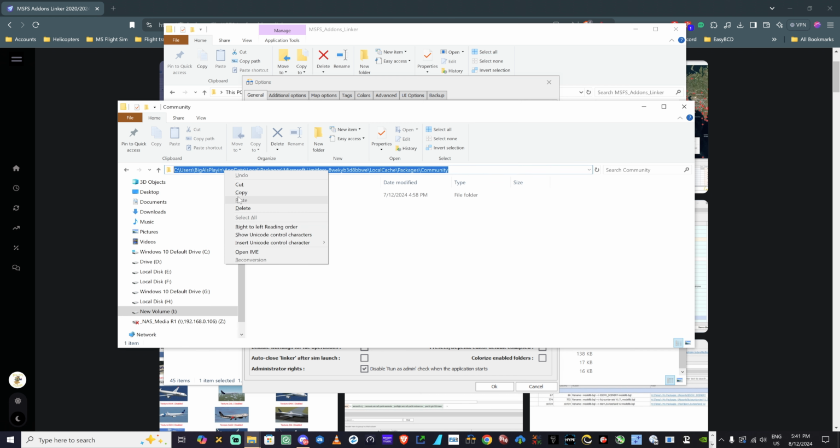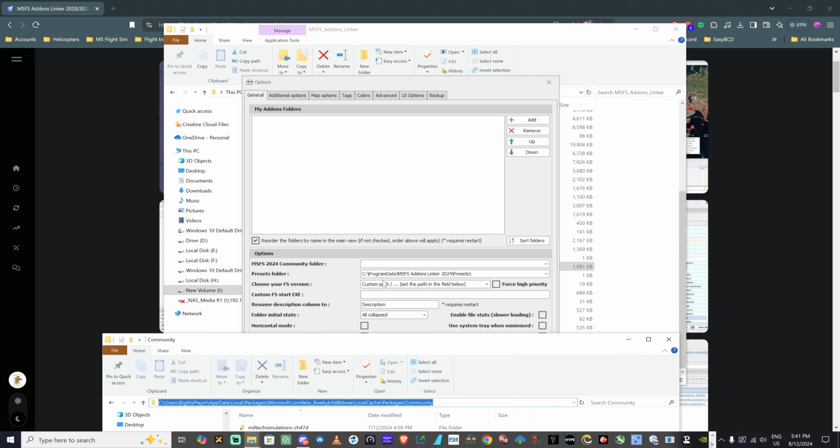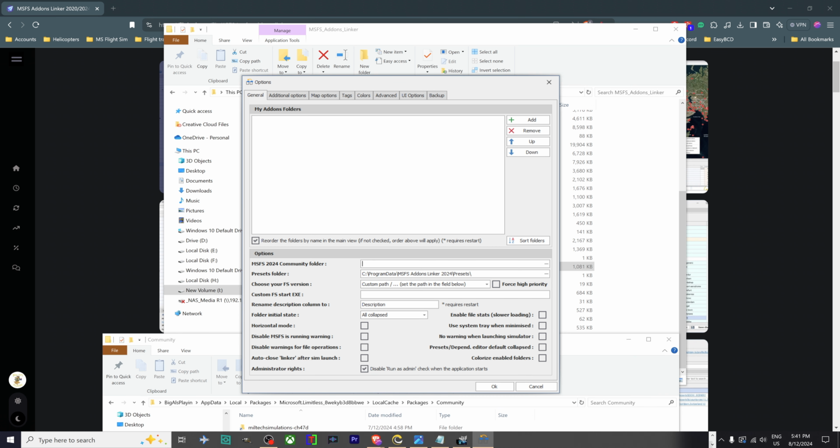So we can copy that, go back to Addon Linker, and tell it that this is where the community folder is. I've left everything else preset. I've left it on the C drive to install it. Custom, I've left that default. I've left everything else default on it.